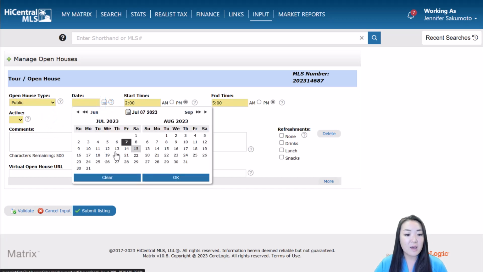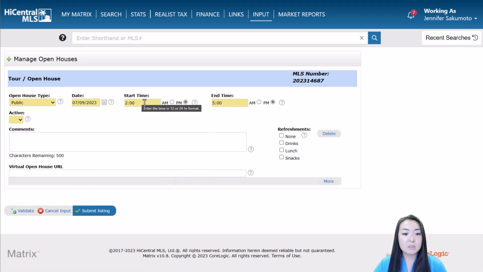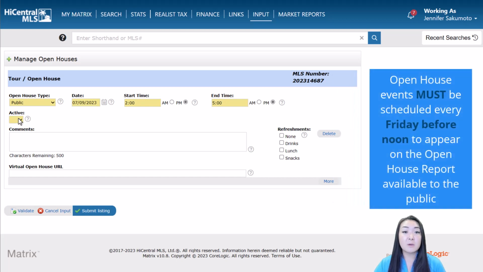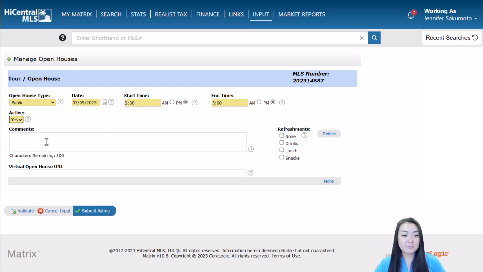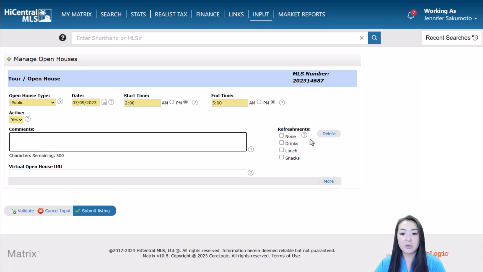I'm going to schedule that for this upcoming Sunday. And I am going to put the start time as 2 p.m. and end time as 5 p.m. Active is going to signify to Matrix that you do want this open house visible in the MLS and visible on the open house report that's run every Friday. So if you select yes, that's going to show up on that 3 p.m. report. And then you can add your comments in here and your refreshments.